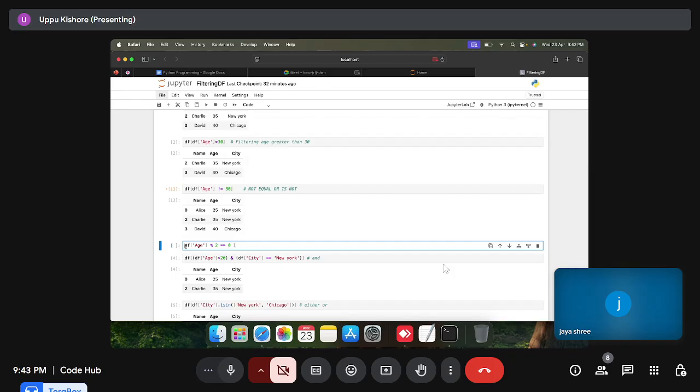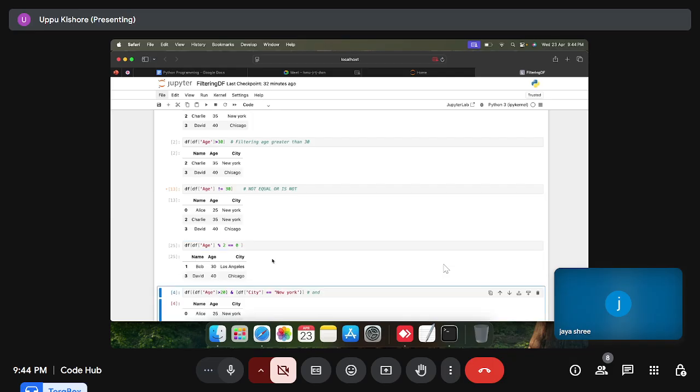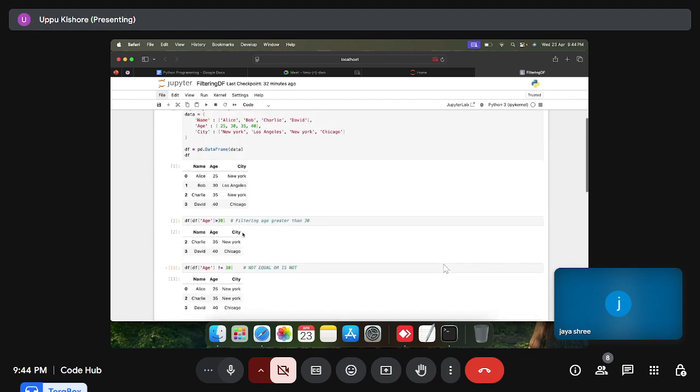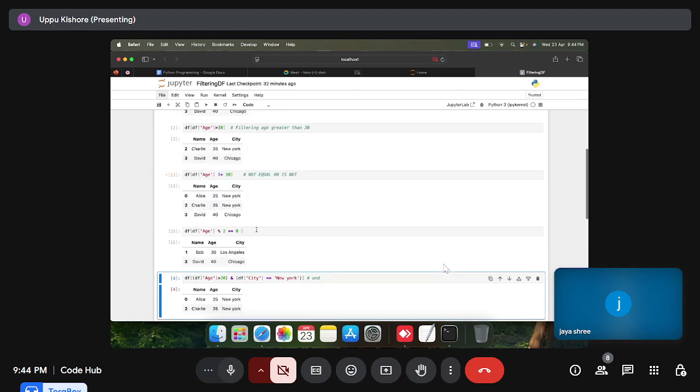So what we'll do: df of age percentile 2, whether it is true or not, we have to filter. 30 and 40 are the even numbers; others are 25 and 35. So whatever condition we want, we can update the condition here. Age is even.